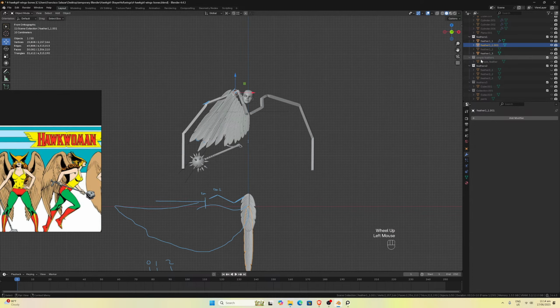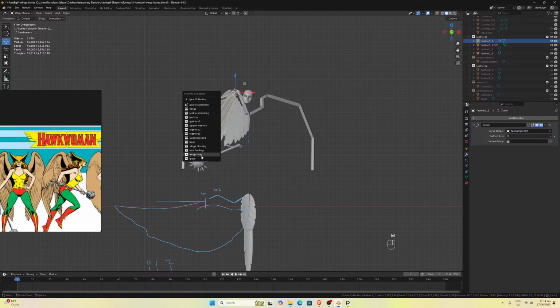I need to bring my feathers from the previous file. How can I miss this thing here? Okay, let me move this to the... Let me bring my feathers back, the other group. I forgot to duplicate that. I'm going to move this into Wings Final.